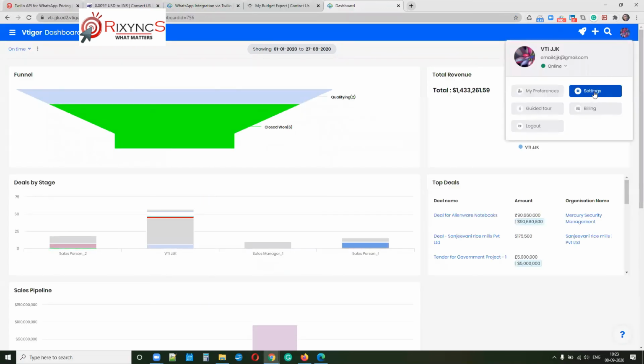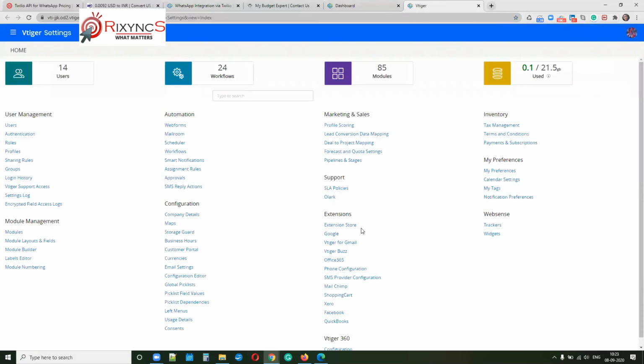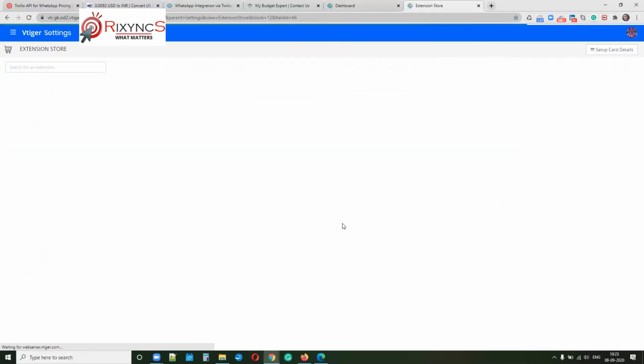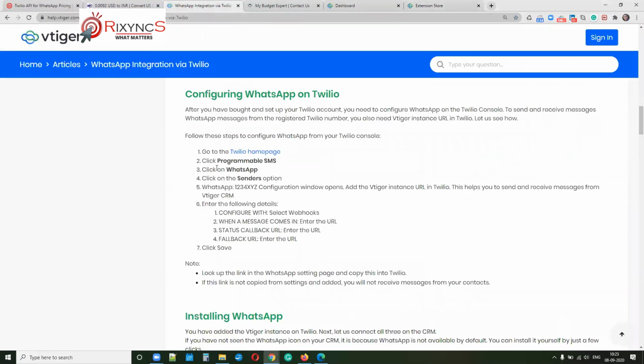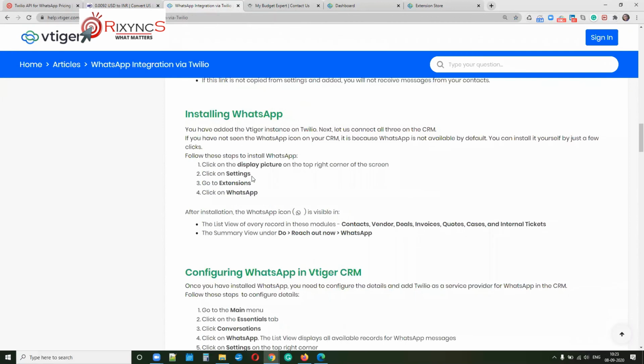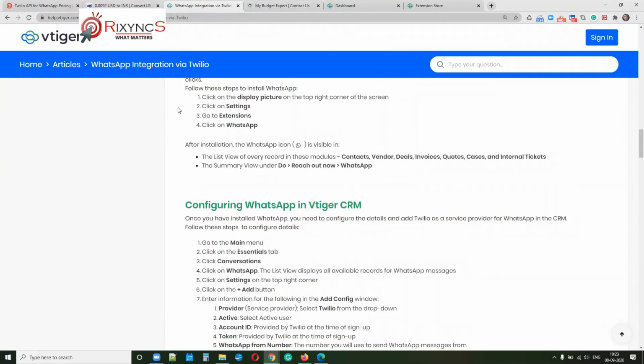You need to go to the settings page, and under the extension store, this is the extension store through which you need to add WhatsApp. So WhatsApp is now installed. Once it is installed, you can add the details which are needed. Go to your Twilio home page, click Programmable SMS, click on WhatsApp, and you can add all the details. Once you do this, you can start sending SMS.